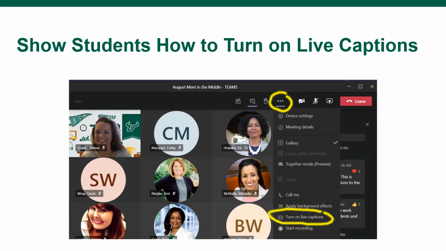I would also show the students how to turn on live captions. Live captions is a live, in-the-moment capturing or translating of your spoken words into typed words at the bottom of the screen. Anyone can do this, the instructor or the students, by clicking on the triple dots at the top and then selecting Turn on Live Captions. Now, if you as the teacher turn that on, it's only going to do that on your screen. It's not going to do it on the student's screen. So individual students all have to do that if they want the live captions turned on.